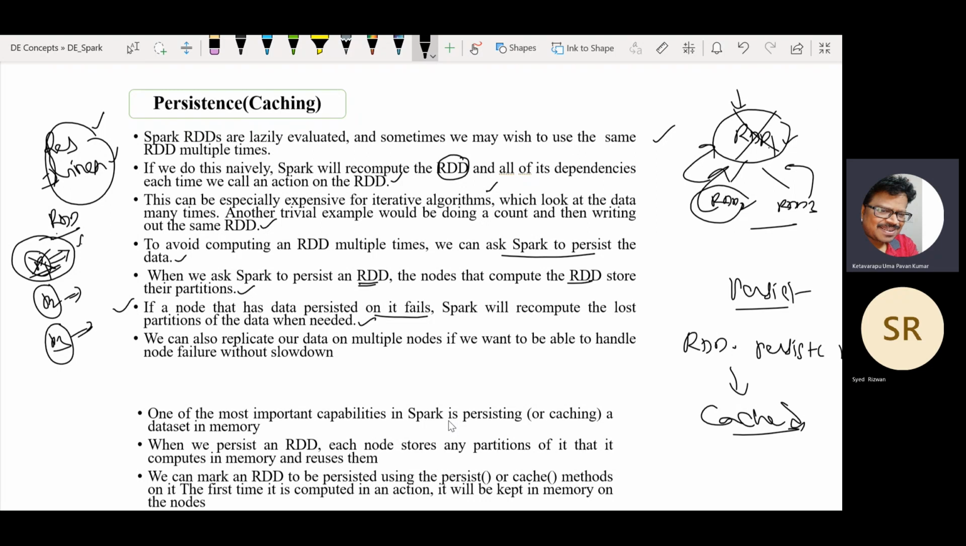We can also replicate our data on multiple nodes if we want to handle node failures without slowdown. Obviously, for the most important RDD, I can perform replication, as we have done with disk, memory and disk, and replication too. This means disk is true, memory is true, and replication is true. So that possibility is also there.